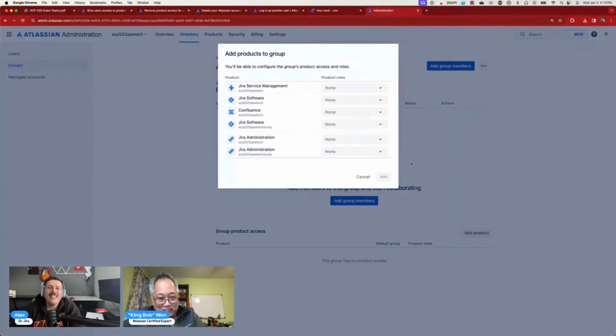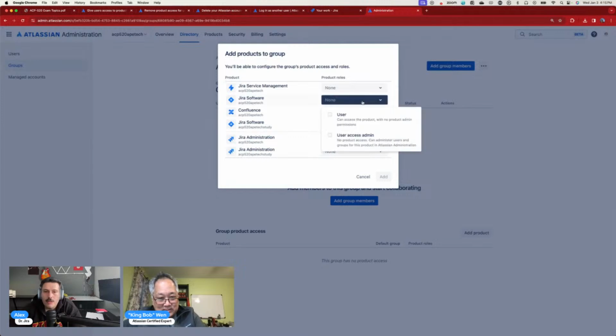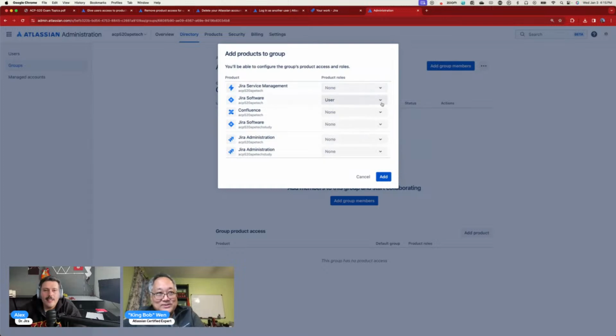Click on that gray button, pick the product that you want this group to be in, and follow Bob's advice there, right? Like if you're gonna name it Bob's group, Bob's team, Bob's Jira group, be careful. Make sure that if you just want that group to give Jira access, the only product that you specify is Jira and not something like Confluence.